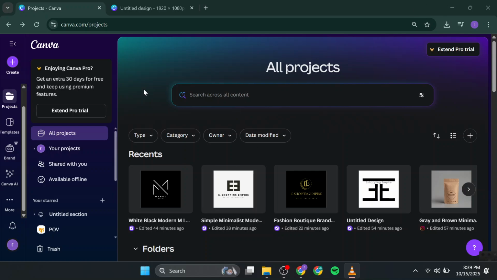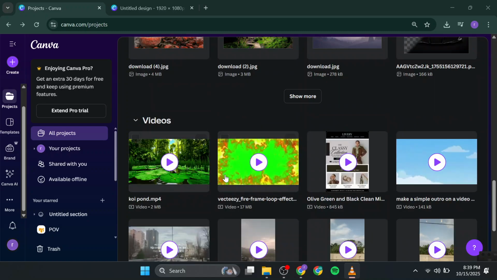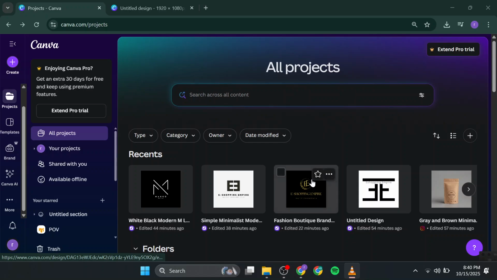Hey everyone! In today's video, I'm going to show you how to blend photos in Canva to create smooth, professional looking images with beautiful transitions. Whether you're making a collage, a product post, or an artistic design, Canva gives you all the tools you need to blend photos seamlessly, even if you're not a design expert.